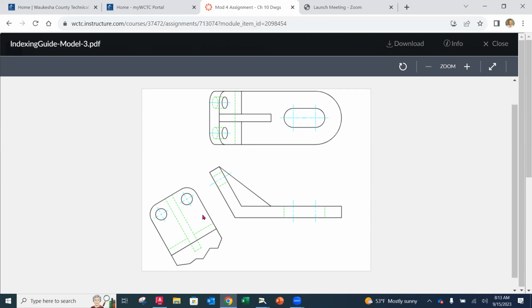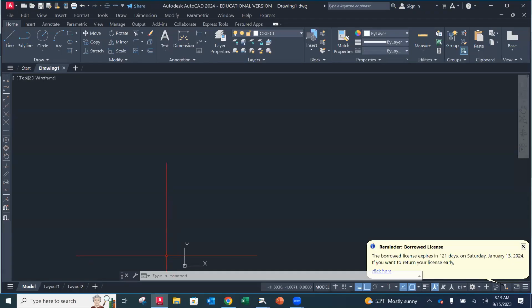You sometimes have to go between them to generate or construct them as you're working. Okay. But I'm going to start in the front view. So I'm going to pull up AutoCAD, and I already did.